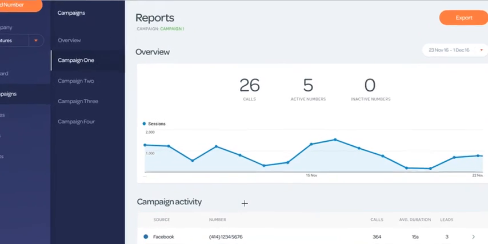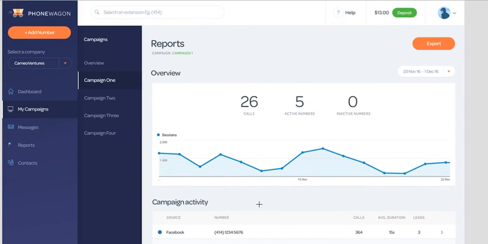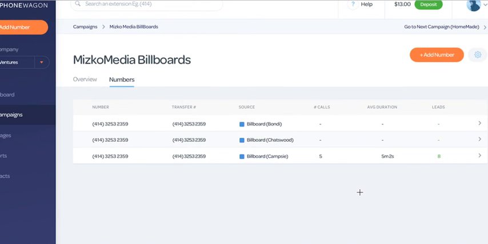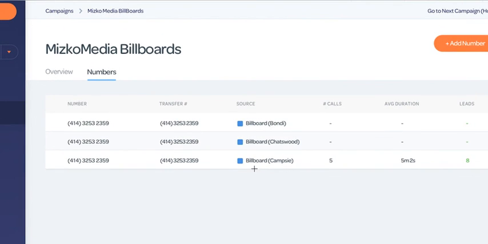So PhoneWagon is able to track it. I'm able to see what's working, and I'm able to see if I should renew my contract with the billboard company. If I go back to my results, what I noticed is that maybe I probably won't renew these two billboards, but I am going to renew this one. So then our return on investment is even higher, right? Because I'm spending less money to generate the same amount of phone calls. That's where you win. That's how you get a positive ROI, and that's how you scale.